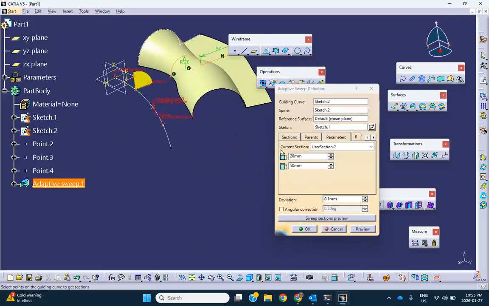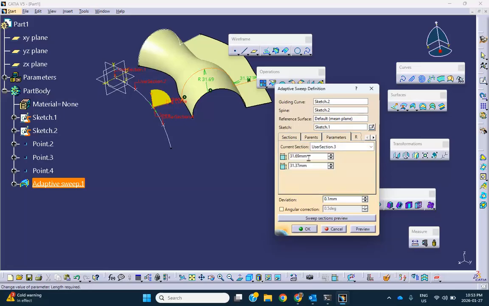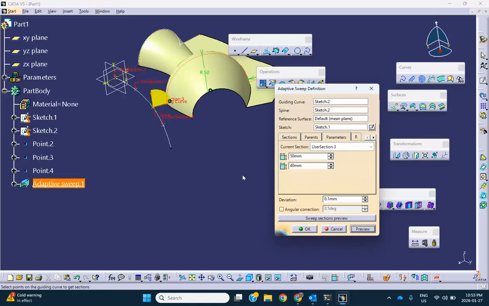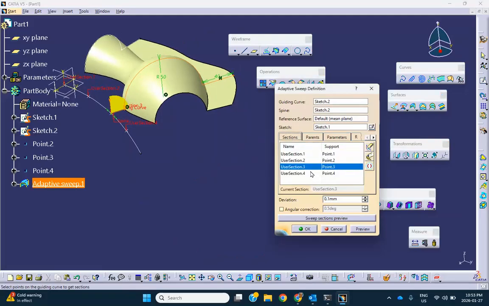Now you want to change something else? Go back here, section 3. On the parameters, maybe you want to make this thing 50. And this one, 40. You want to see it? Right there. And maybe the last one, if you don't want to do anything to it, you leave it the way it is. It's entirely up to you. Okay, and then we say okay, whoops.